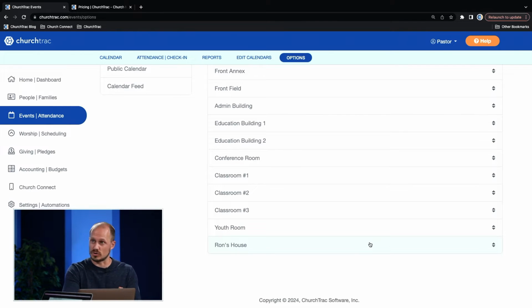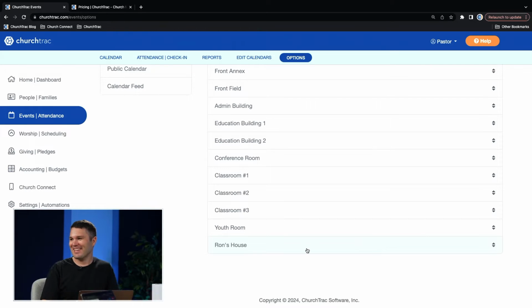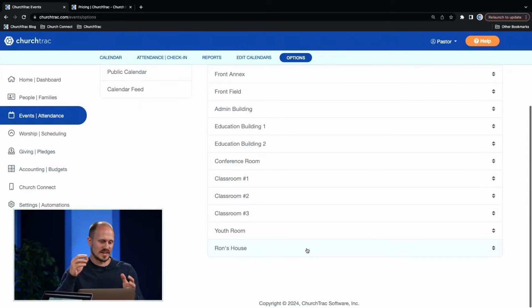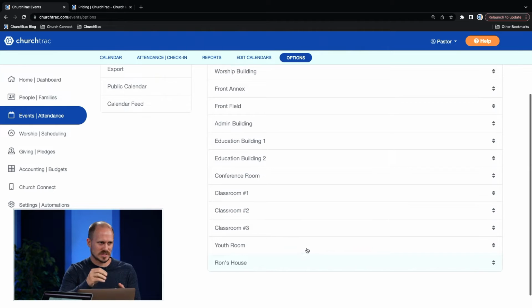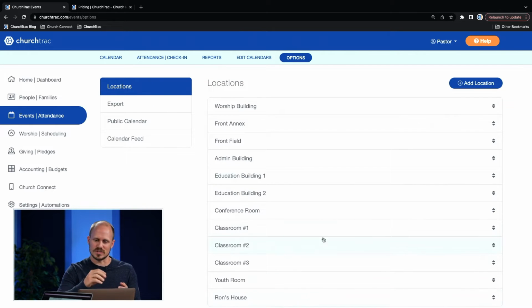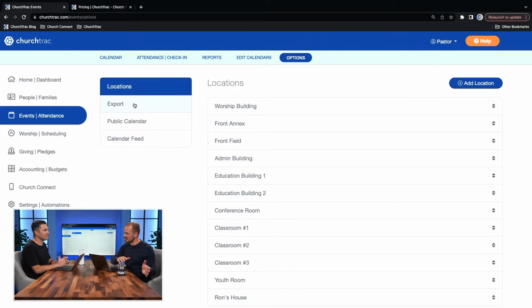Like if you have a small group program at your church. Yeah, which I just created Ron's house on there. Yeah, Ron's house. There you go. So you need a location listed for every single small group or discipleship group or something like that for your church. That way when you add an event to the calendar and you want to track attendance for that event, you can also have the location of that event listed. Yeah, it also helps with scheduling, so you're not double booking people in the same location.